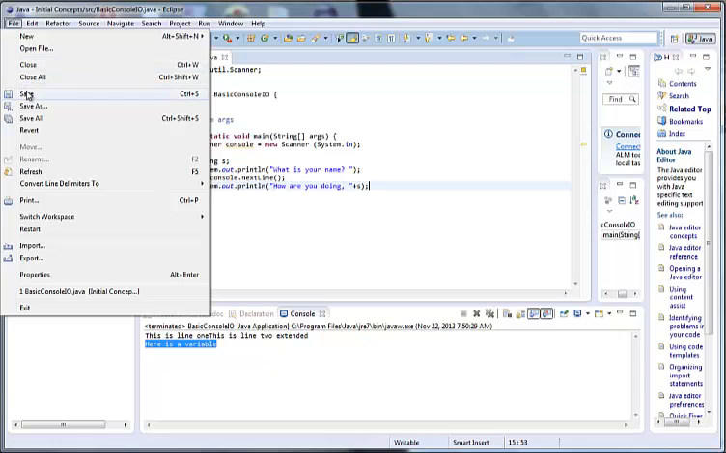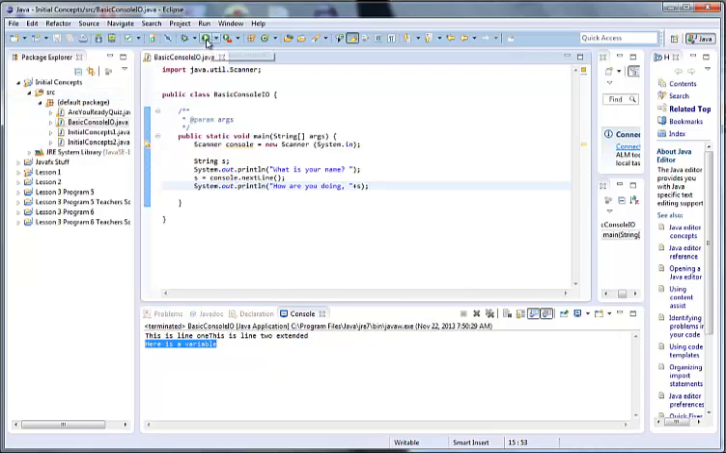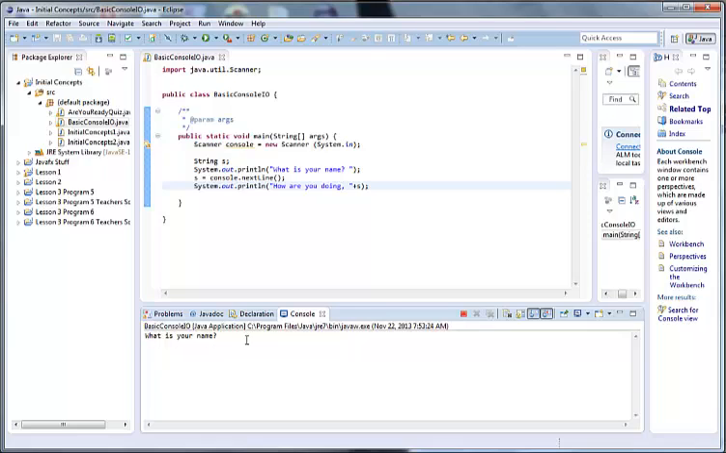So I am going to save this, run it. Down here, it prints out what is your name. I'm going to put in Mr. I, hit enter, and it prints out how are you doing, Mr. I. You should play around with the system.out.println, system.out.print, and the scanner so that you know how to use them, because you're going to have to do that for your first couple of programming assignments.